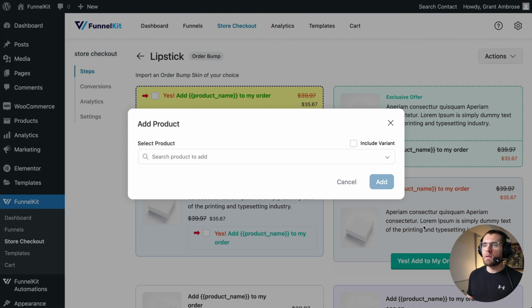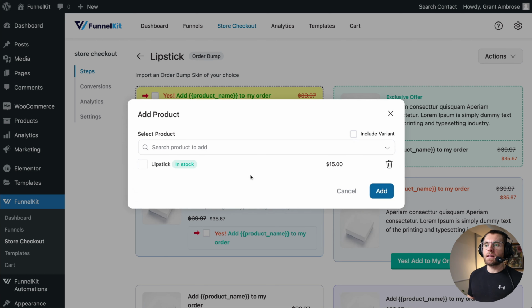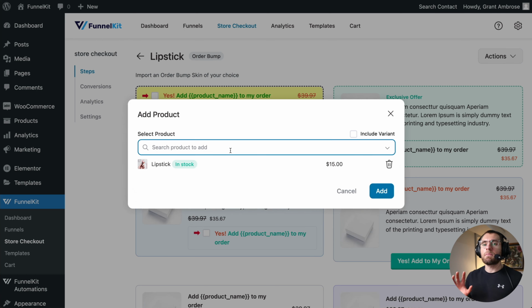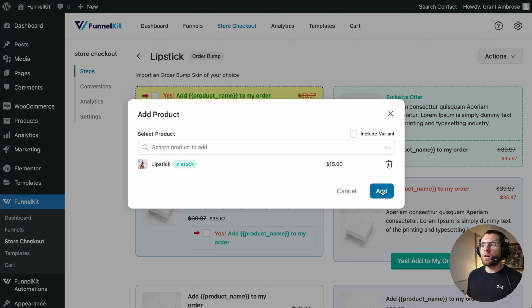I'll click import, and then I'll search WooCommerce for my lipstick product, and I'll select it. And from this screen, you can select multiple products as well. So you don't need to go onto the next screen and do it twice like you did in the current version. In this upcoming version, you can do multiple products in here. So I could go eyelash curler, and I could select it there. So now when somebody accepts this order bump, they're adding 2 items into their order. I will go ahead and remove that and just keep the lipstick, and I'll click add.